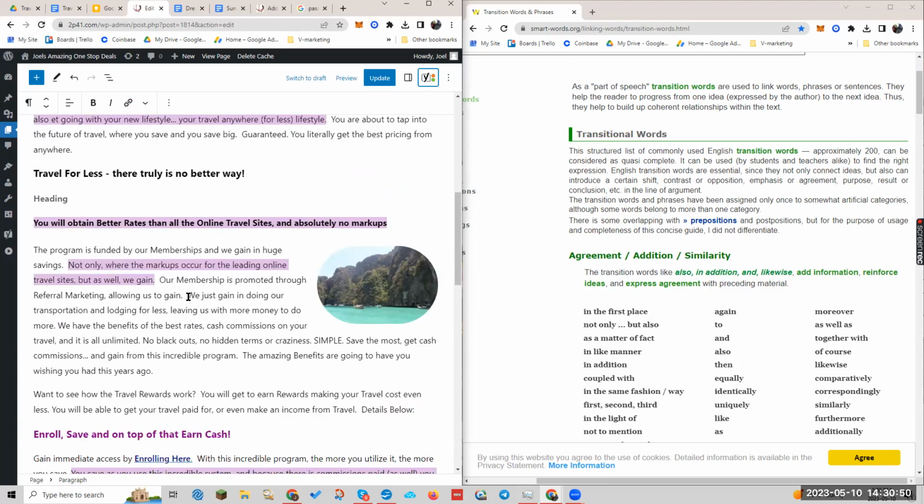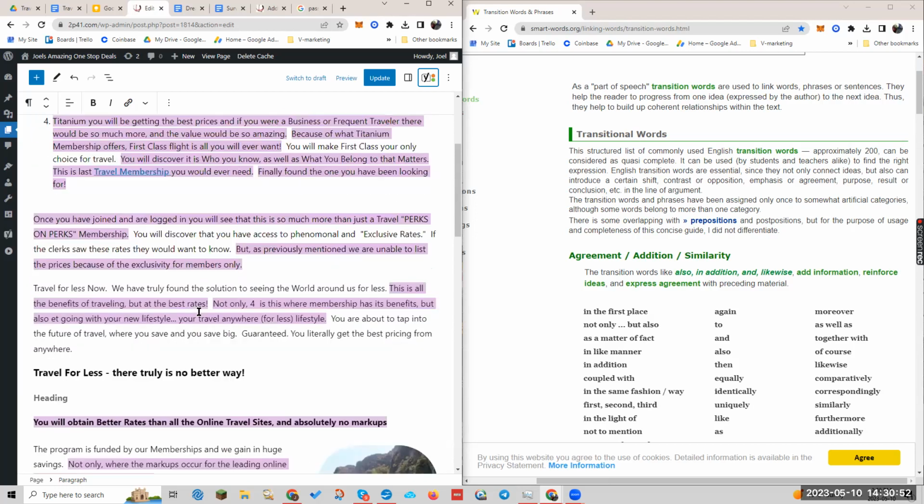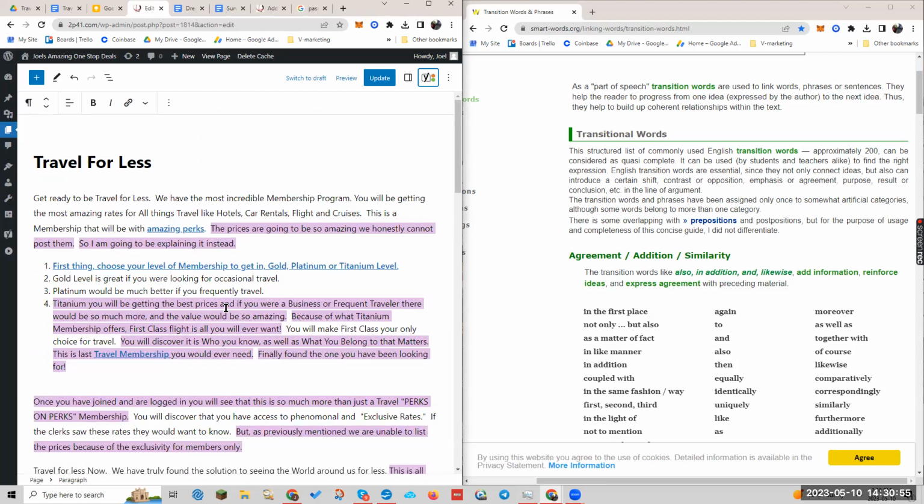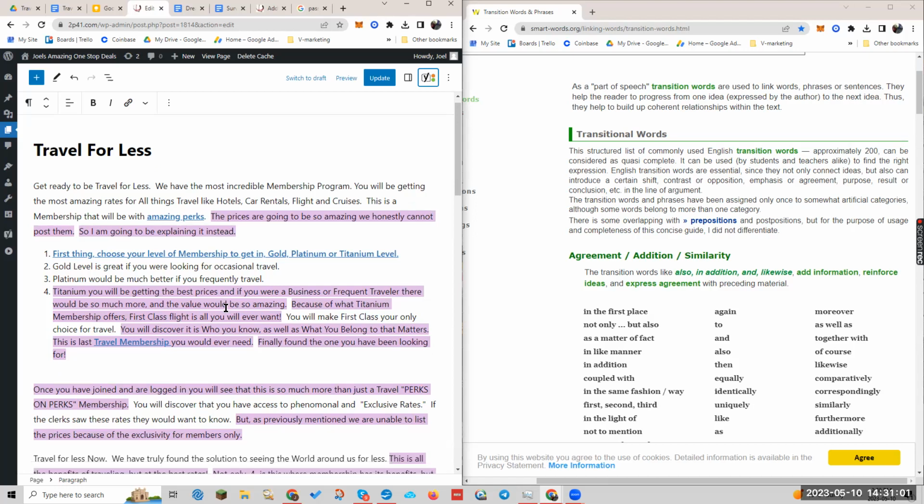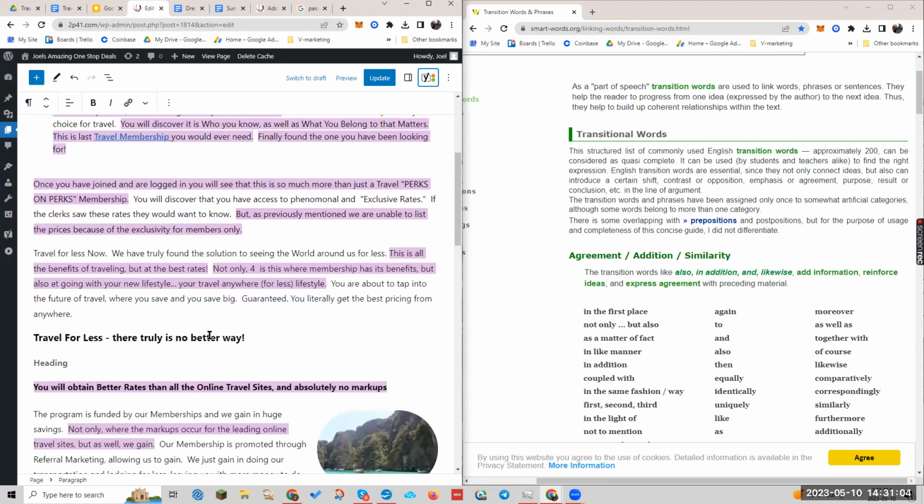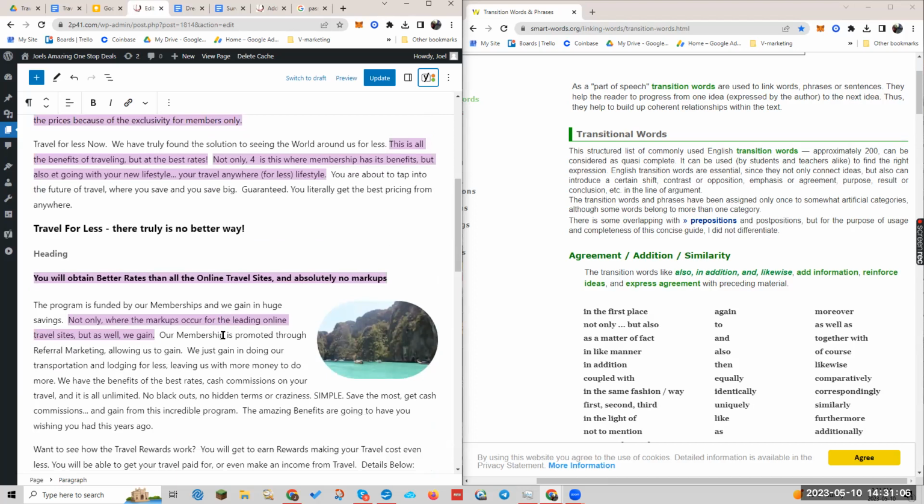Okay. And now, as well, you don't want to have your entire document all transition words. You still want to have it in a flow, just as normal people talk, right? Because nobody talks where everything is transitional. So you want to have some places without transition words, but enough so that it's up to 30%. Okay, so just gain in our transportation, allotted for less, leaving us with more money to do more.